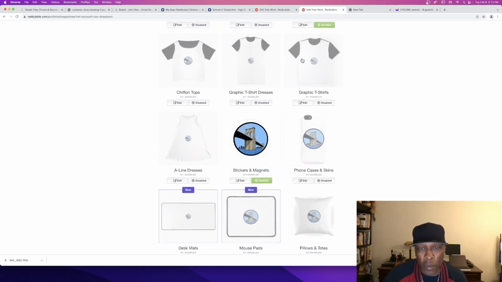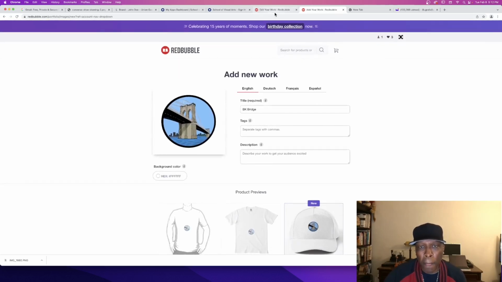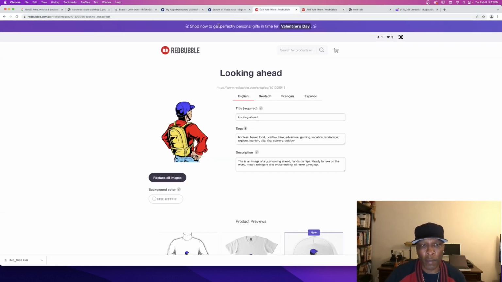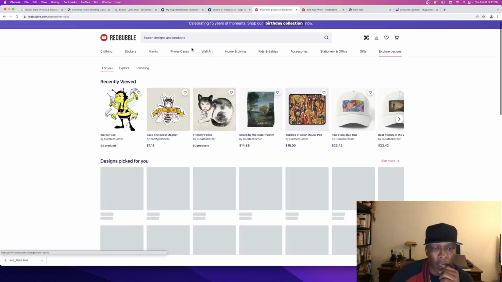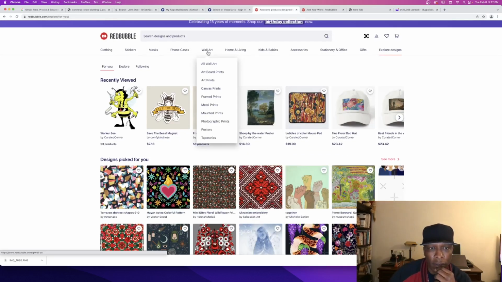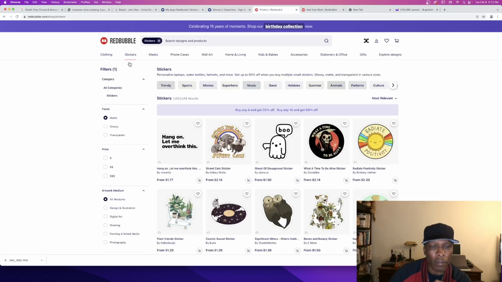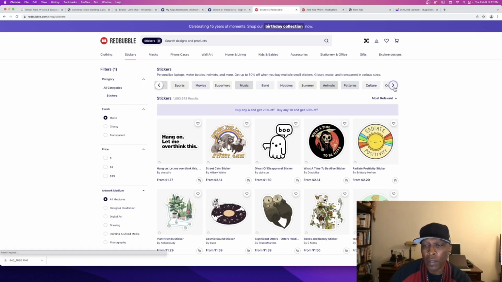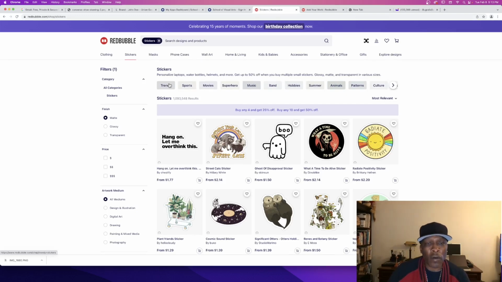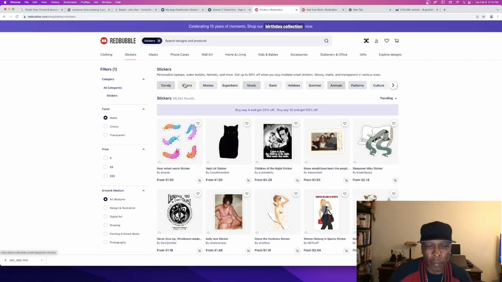And this is another cool feature I want to show you guys here too, getting your tags. Let's go here on the Redbubble. I brought that in the other. Let's go here. And stickers. You go to all stickers. And what could Brooklyn Bridge fall under? Okay, so let's go under trendy. And sports, music, animals, summer, culture.